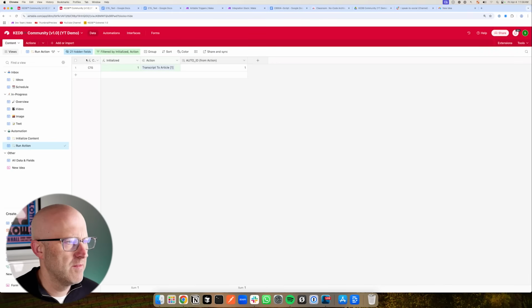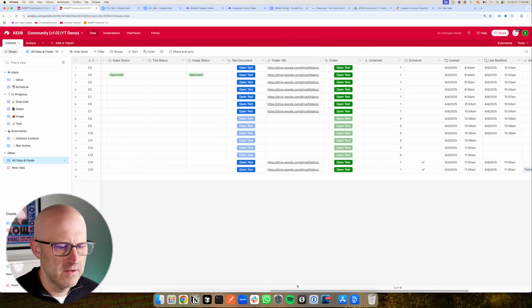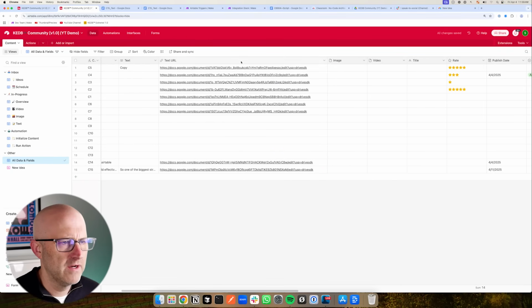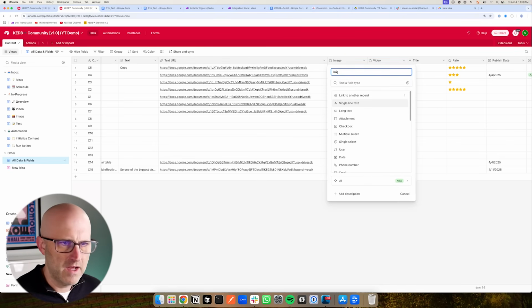So if we come back here, remember in our structure, all data, all fields, here's the folder URL and here's the text URL, but I don't have this ID in here. So how do I get that? Well, there's a bunch of different ways. What I like to do is create another field here. I'm going to insert to the right. I'm going to call it doc ID.